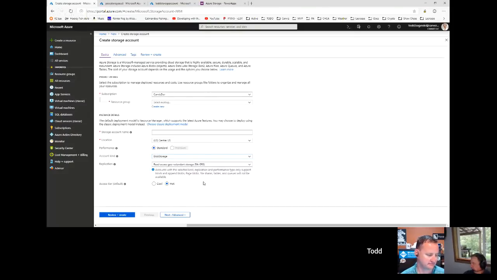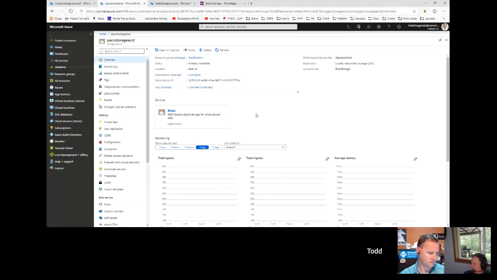Then the other thing that you need to think about is, how do I want to replicate this? There's the locally redundant, geo-redundant, and read access geo-redundant storage. Depending on your SLA, basically, this is how you're going to want to select how you do your replication. All 3 of them work. So after you make one, it looks like this.